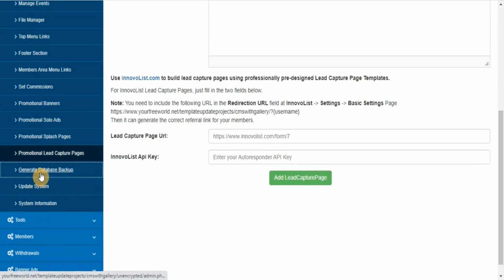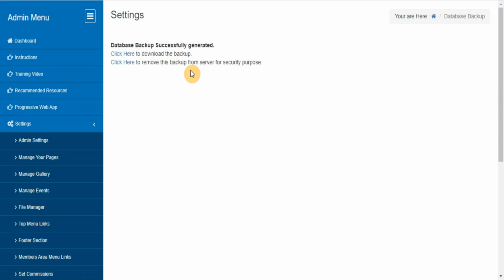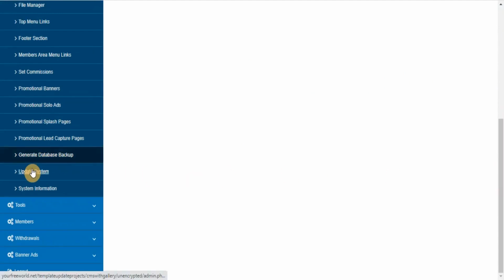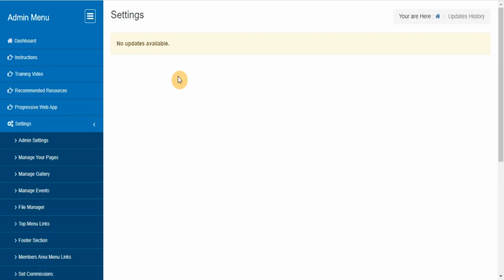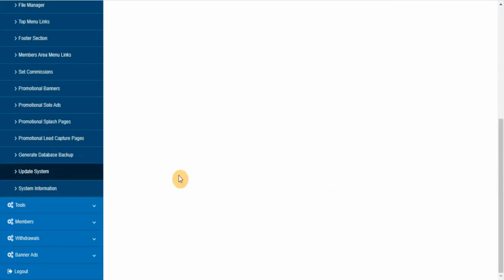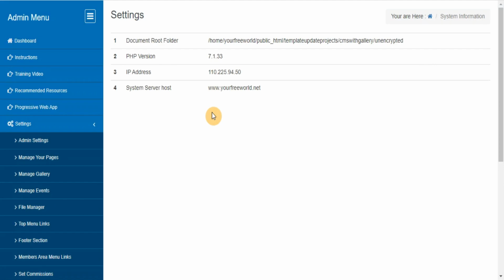Generate Database Backup. This section will let you take a database backup from the admin area itself. Update System. Here you can find the list of updates that are available for your system. System Information. Here you can find the basic information about your server.